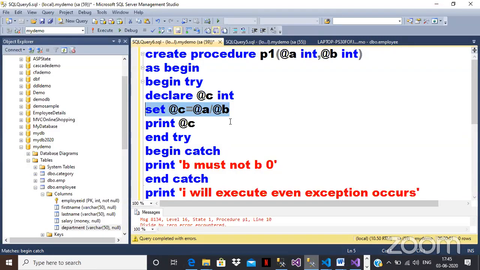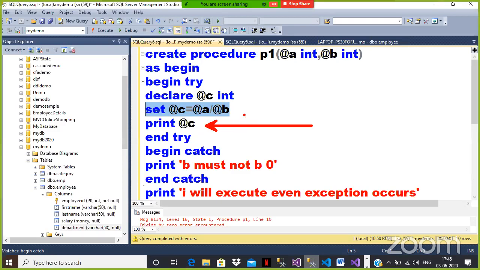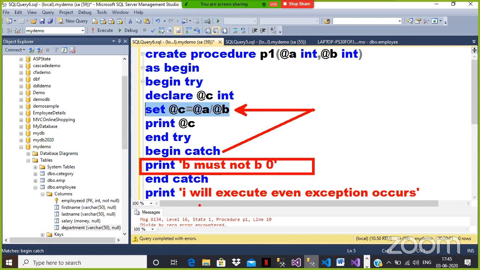If I give the input 6 and 0, this line will not execute. Here an exception will occur. Now control will directly jump to which block? Catch block. Control will directly jump to the catch block whenever an exception occurs. Are you following? So it prints this message. And the code written outside the catch block will also execute. Is it clear? Even if an exception occurs.